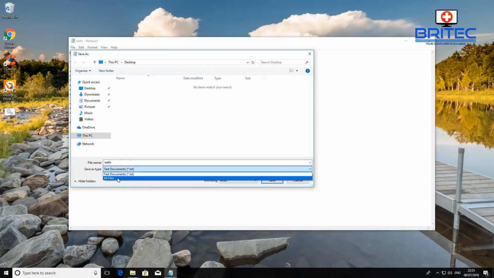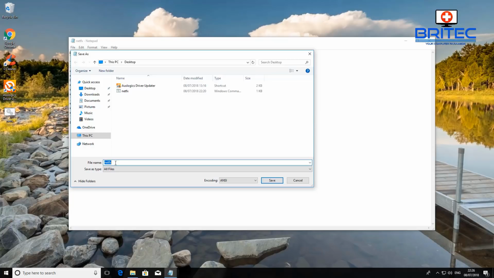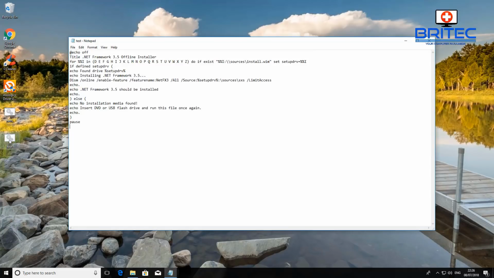Now there are other methods that you can use, but all you need to do is copy and paste the text in the actual Notepad here, call it whatever you like, and we're going to name it here .cmd, and you can make sure it's on all files. I've already got one on my desktop, so I'll just name this test or something like that and click save, and it will now save it to the desktop.